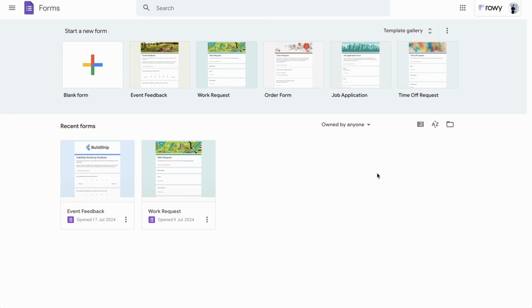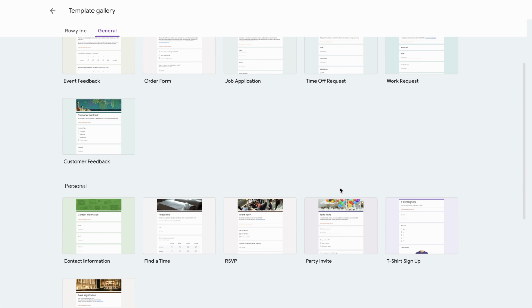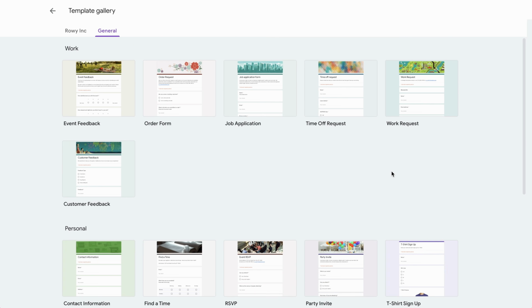You'll notice that I'm already signed into my Google Forms account. And here we'll find a list of templates that we can use to quickly get started creating our form. There's even more that you can preview if you go to the template gallery, to the general tab, and as you can see, there's a lot more options to select from. But in this video, we want to create an event feedback form, so we'll select the event feedback template.